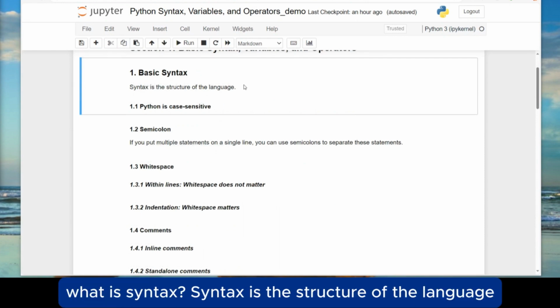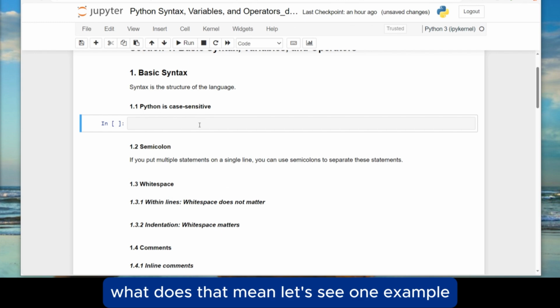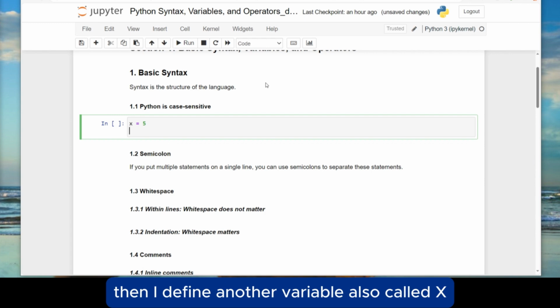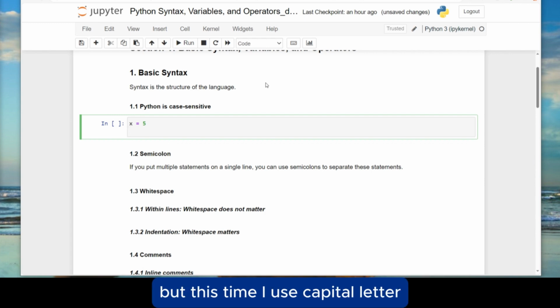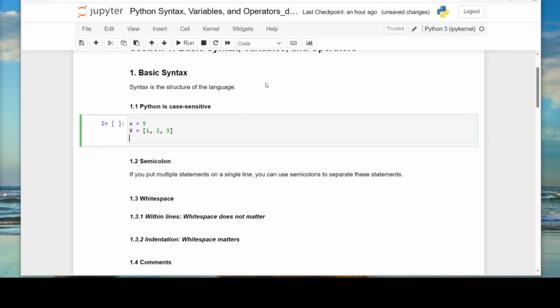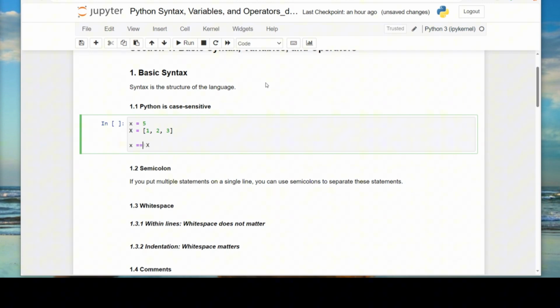First of all, what is syntax? Syntax is the structure of the language. First of all, Python is case sensitive. What does that mean? Let's see one example. Suppose I define a new variable called x. Then I define another variable also called x, but this time I use a capital letter. And capital X is equal to a list of numbers, 1, 2, and 3. Okay, so now let's see if little x is equal to capital X or not.